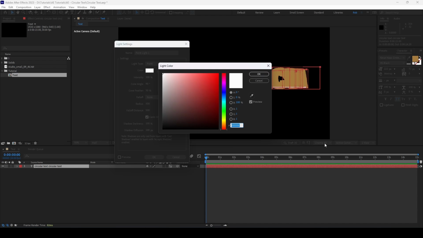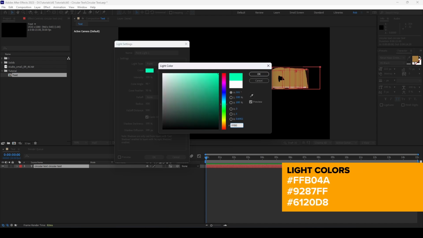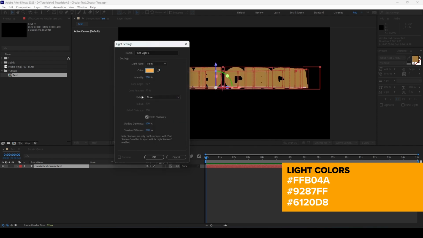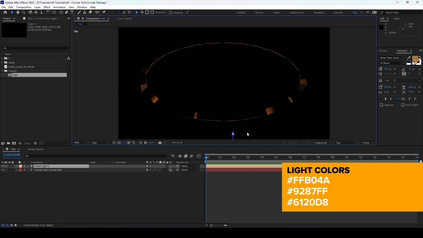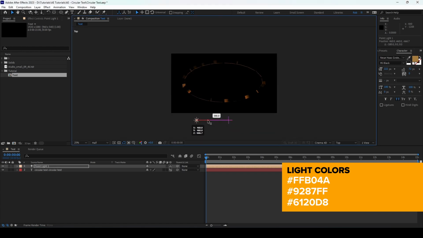This color will be FFB04A. Hit OK. Falloff is at none, and then the intensity for this will be 100%. We'll go up here to the top so we can see what we're doing. This will be our key light. We're going to put it right over here.